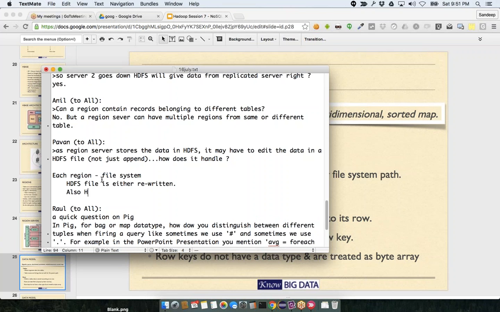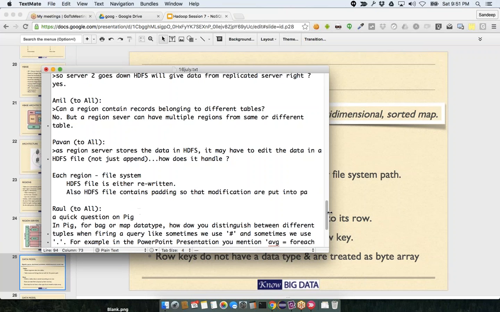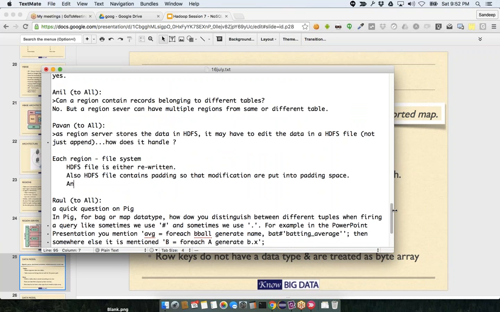Also, the HDFS file contains padding so that the modifications are put into the padding space, and we do not have to rewrite. But if the padding is full, then you might have to rewrite the region. All right.